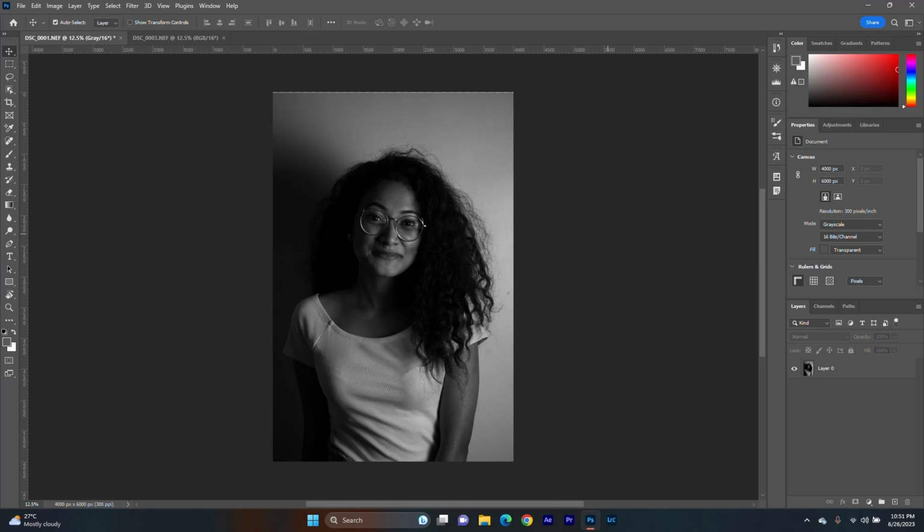So let's begin. First you have to take a black and white photo. One thing you need to remember is that when you add your black and white photo, you should see that it says Gray/16 bits probably. If it says this, then you have to change it to RGB mode. Right now this is in grayscale mode. You have to change it to RGB mode. Then you can color convert the photo.